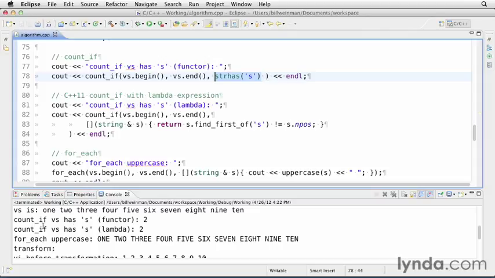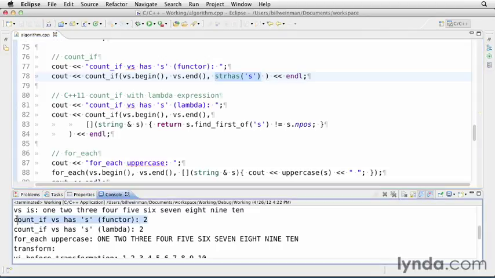And so our result here is countif vs has s. The functor version, that's this one here, is 2. So it found 2 strings, this one and that one, that have an s in them.